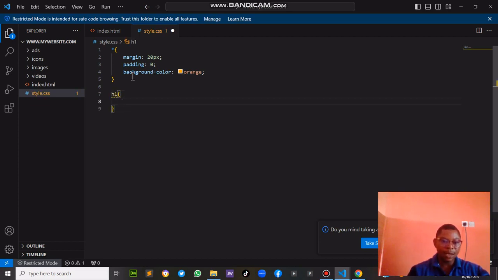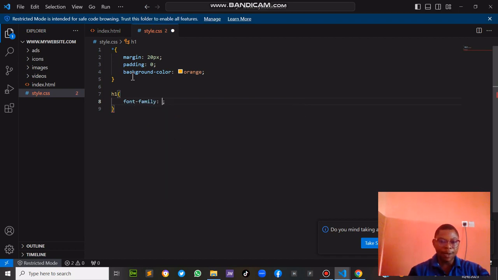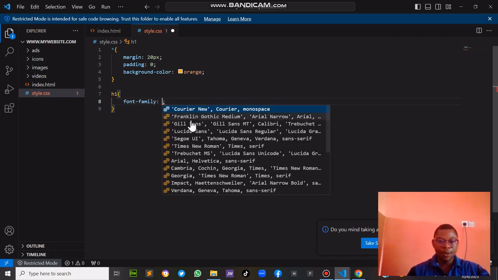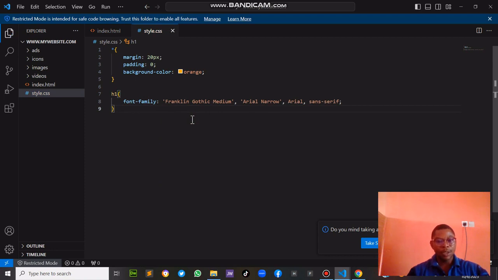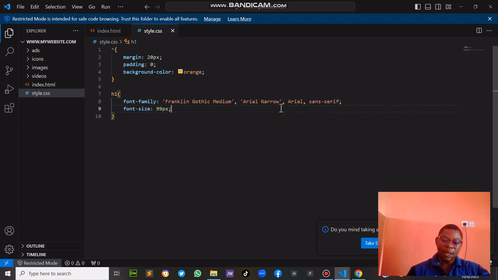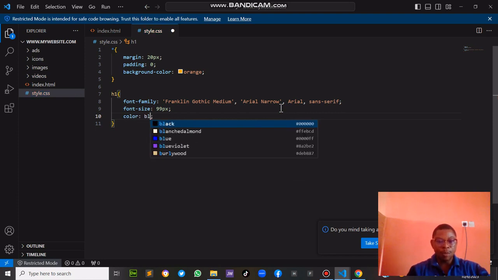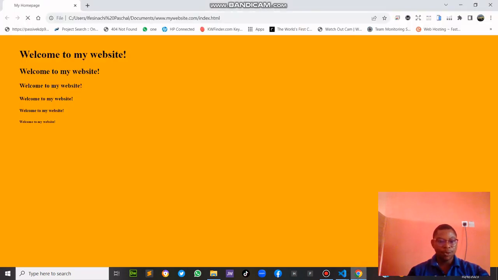So anywhere it says heading 1, what happens? Font family, that's font-family, should be Franklin Gothic. Save it. And font size, I want it to be 99 pixels. Save it. And then I want the color to be blue. Save it.